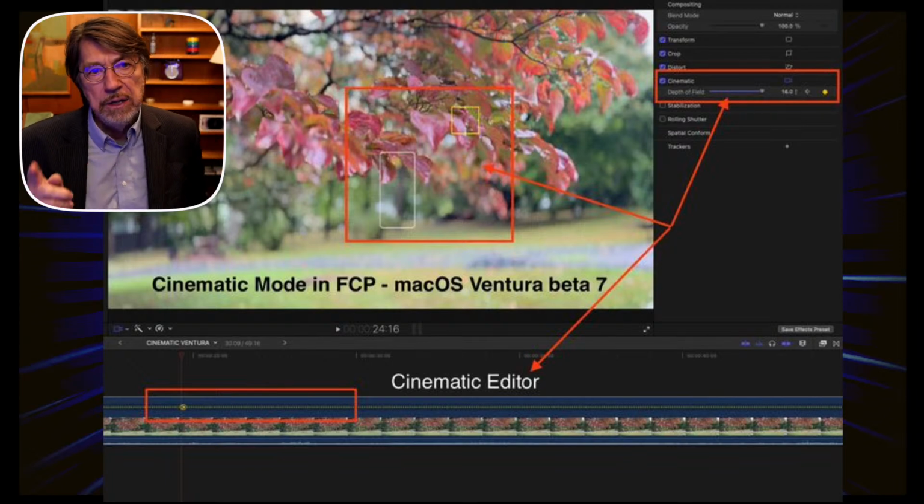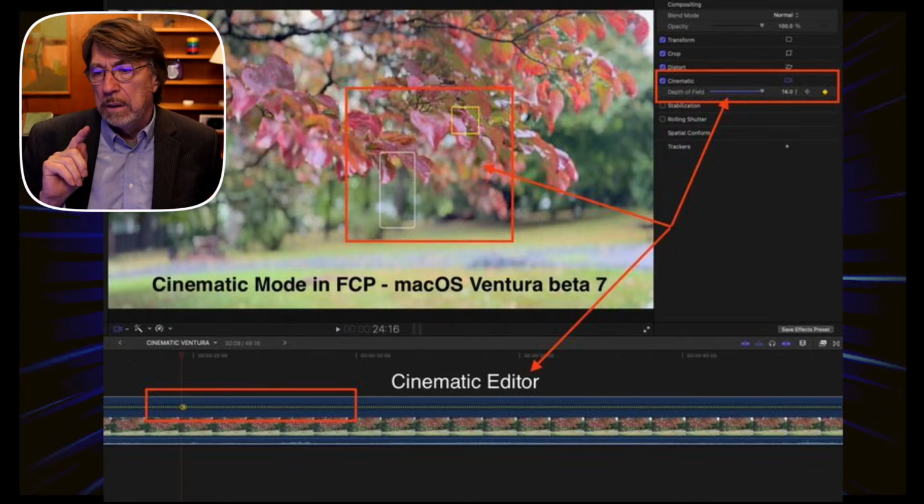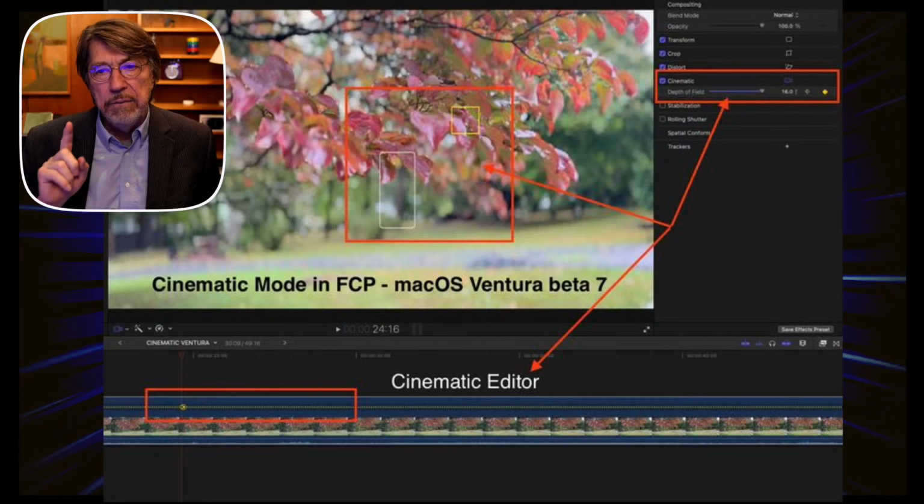When I found that out, I successfully installed the beta of Ventura, and I was indeed able to edit cinematic mode in Final Cut Pro, but you need Ventura. This is really a strange thing that happened there. I'm not sure why.